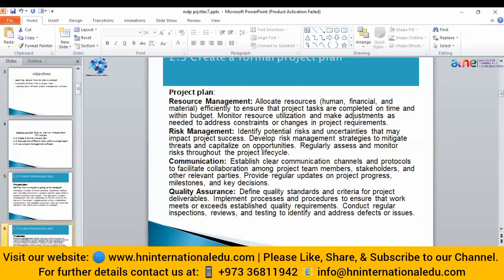Then quality assurance is very important: your criteria for the project deliverables, like whether the modules you are going to deliver are meeting the quality standards or not. For that, you hire a quality assurance engineer, or you can assure that quality by doing different kinds of tests, to see whether your project is going to pass all the tests or not. So what you can do is conduct regular inspections, reviews, and address defects or any issues. So these are all the things that you have to consider while planning a project.